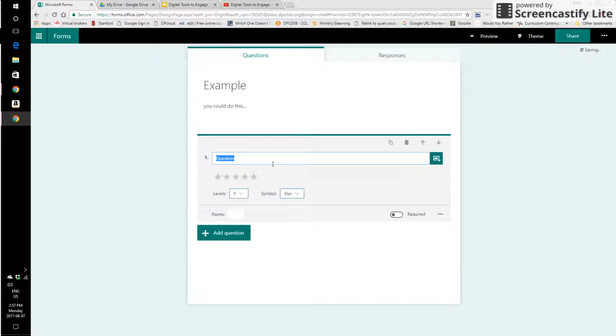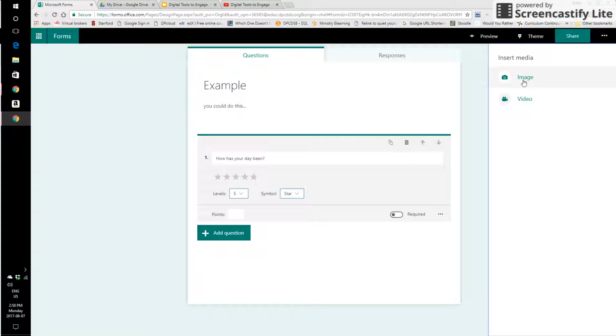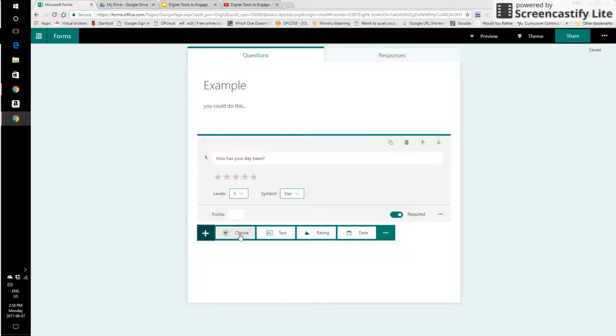So if you did a rating question, for example, you'd go ahead and input your question. You can insert media like a video clip or an image, and that'll go with your question. You can make a question required or not required. My gut tells me that most of the time we'd be making each question a required question. We can adjust the point scale. And when we click Add Question, we can add a new, different type of question, depending on the type of work we're trying to get out of our students.